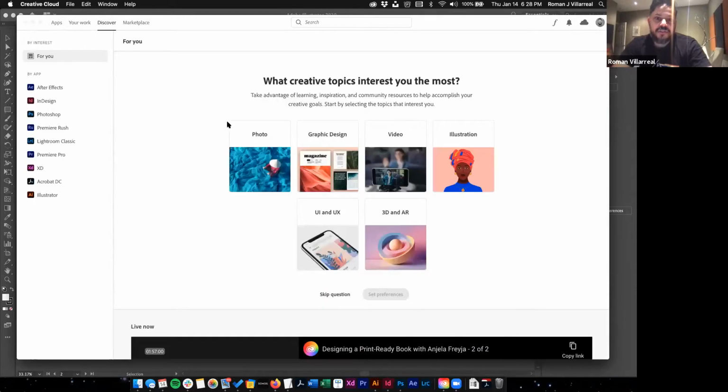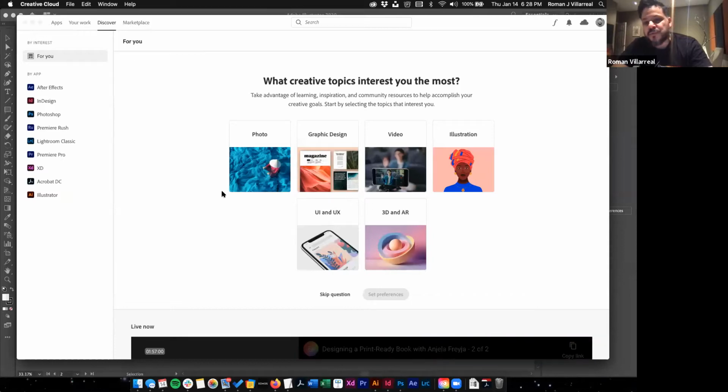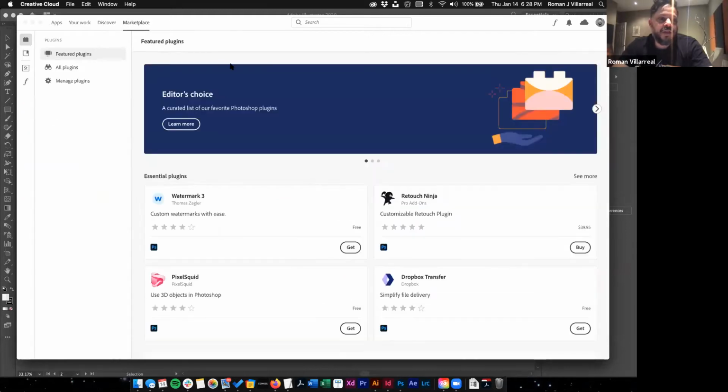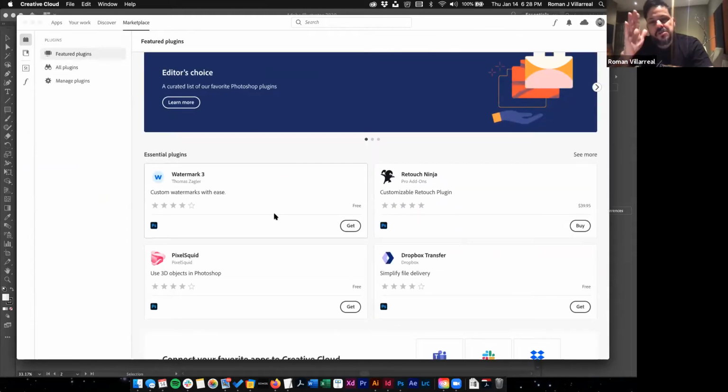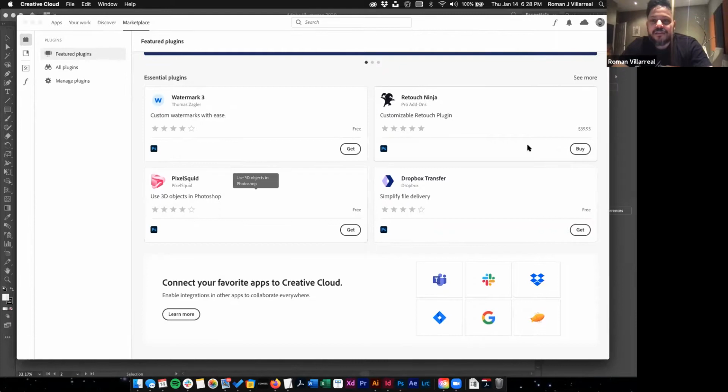You have this discover section, which is kind of like blogs and whatever, to kind of spark your interest in different fields within these different apps. And then you also have a brand new marketplace, which okay, it's all right. These are a lot of plugins, but most of the plugins aren't as useful like they used to be back in the Macromedia days. Now they're kind of like, I don't really want to use that. And then they're not free. A lot of them you have to pay for.